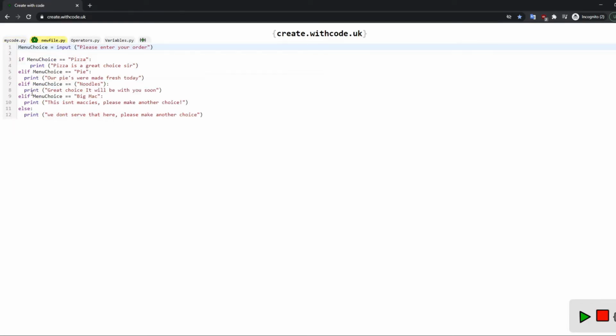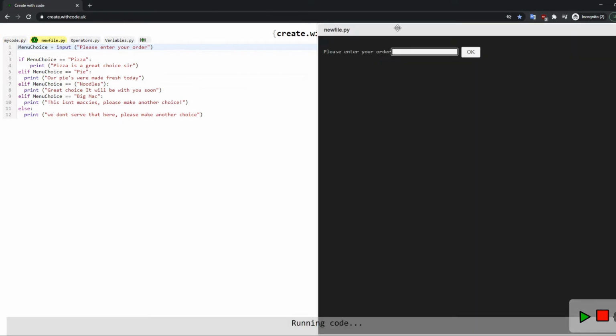So let me show you that in action. So back over to Create with Code, let's move over to my menu, and let's run this. So let's enter pizza, just to see what happens first. Pizza's a great choice, so we know what I've entered matched what was stored in there. So let's try one of the other elif options. So let's try Big Mac.